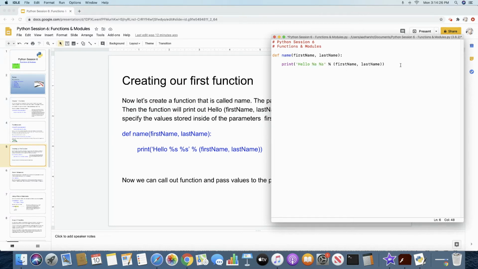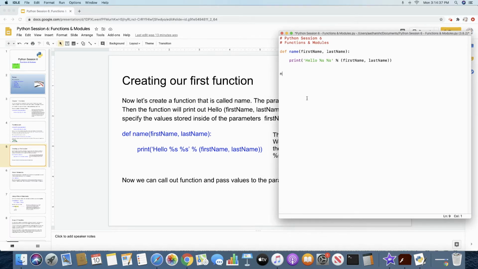Now, the next step is, if we want our function to actually execute the code, we have to call the function. So, to call our function, we have to specify the name. So, in this case, our function's name is name.